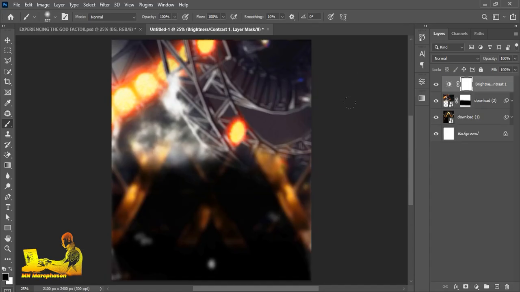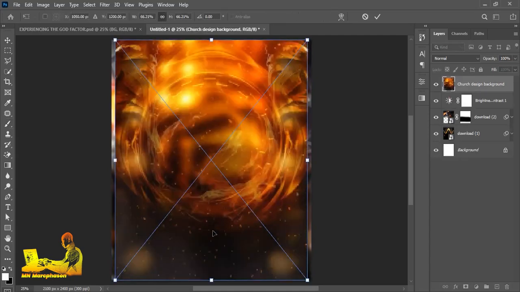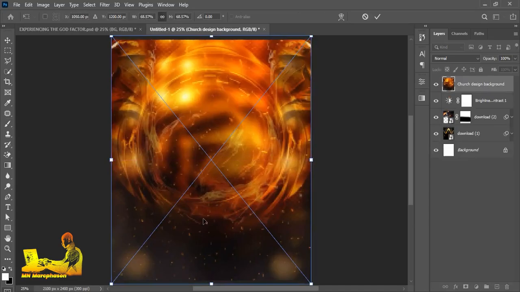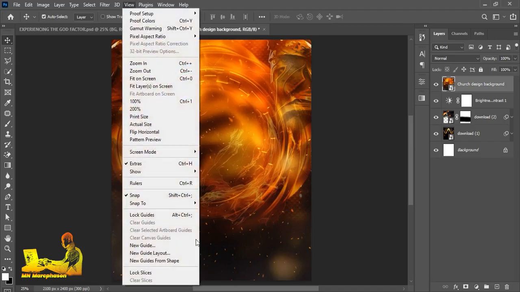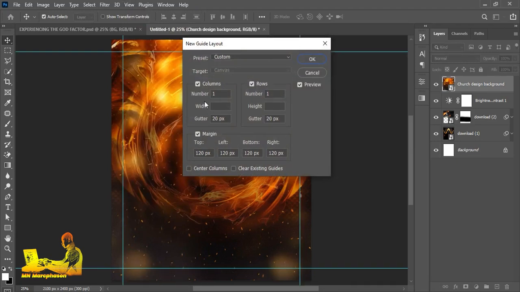Now I'm going to go to my project file and I'm going to import this other image like this, and I'm going to resize it till it fits my project panel like this. Voila. Okay guys, in order to continue so that we should have our work well centralized, I'm going to create guidelines. You go to view, new guidelines, layout. As you can see, these are my settings. You can follow them to create yours, and I'm just going to click OK.